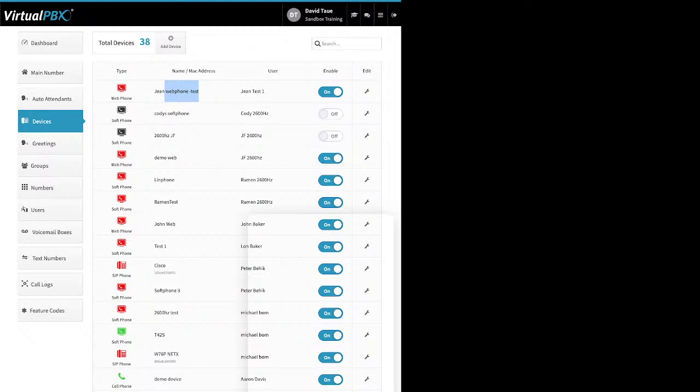Black means you've turned it off over here under the enable column. And then green, like way down here, means that this device is signed in, meaning you can send a call to it. Now up here at the top, you can add new devices.